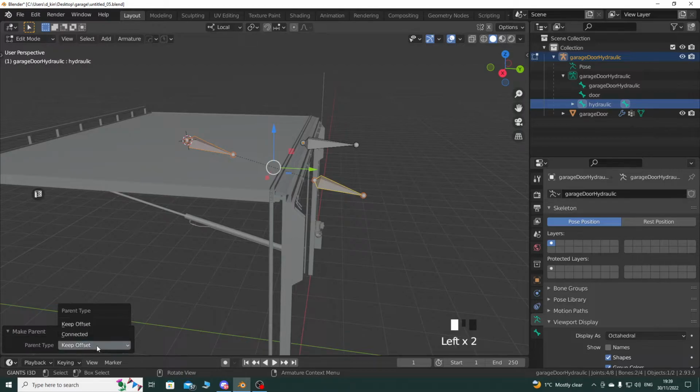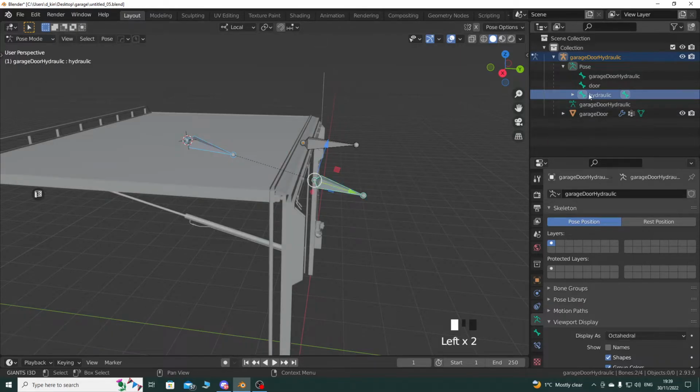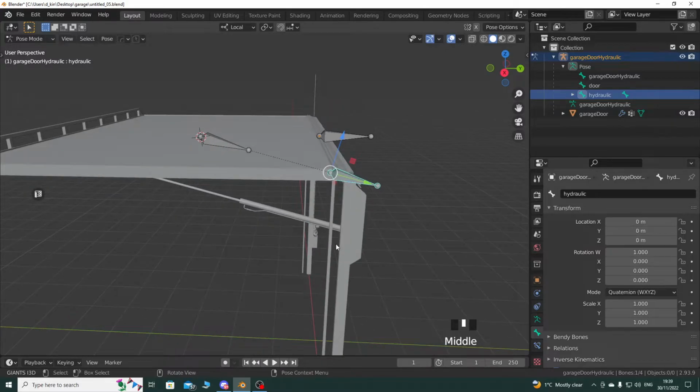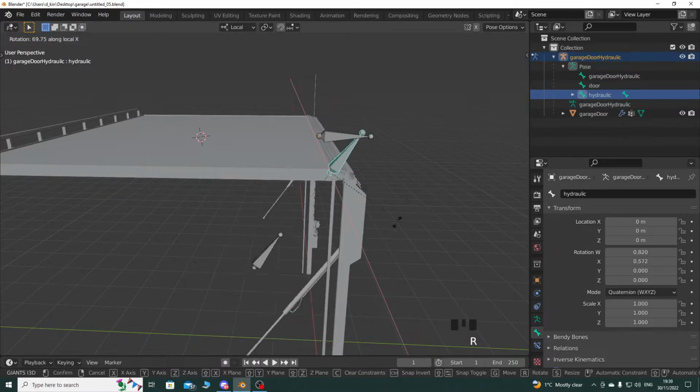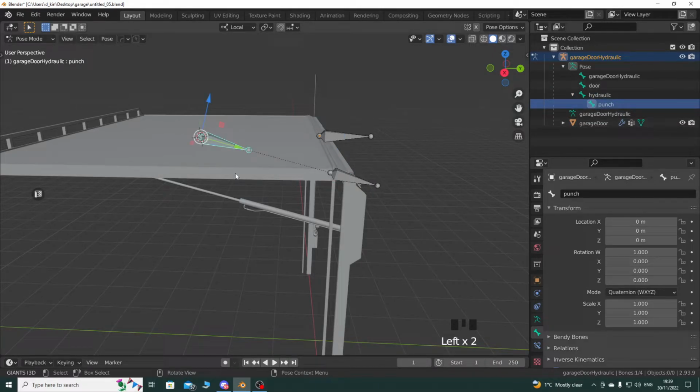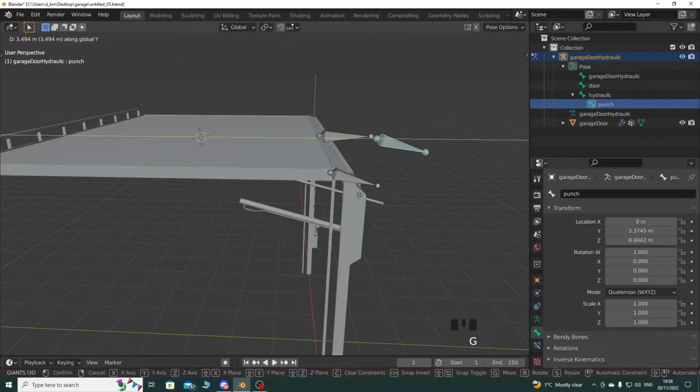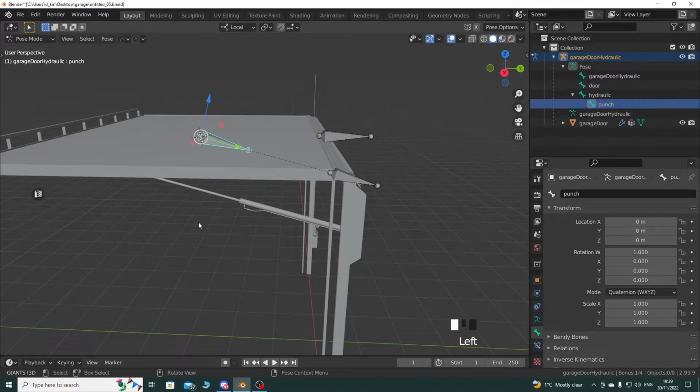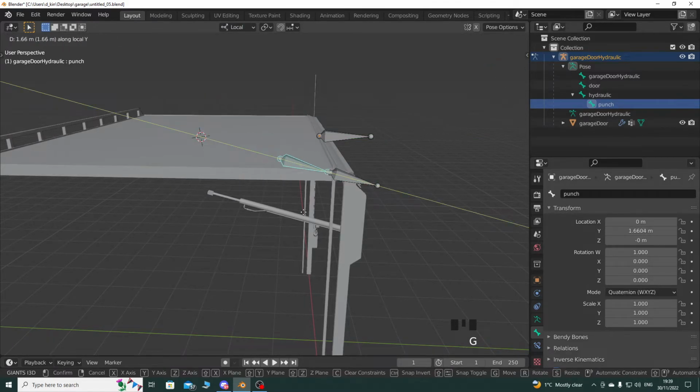If you do connected, it will basically connect this bone to the other one. We don't want that because obviously it's going to move it away from where we want it. So we want to keep the offset. Okay. Now we can go back into pose mode and select the hydraulic bone. And then when I rotate it, it's going to rotate all the parts together. If I then expand that, select the punch, I can do GY and move this. Make sure you're in local mode though. If you go back to global mode, it's just going to do this, which is no good. We want to be in local mode, GY, and then it will move correctly. Okay.